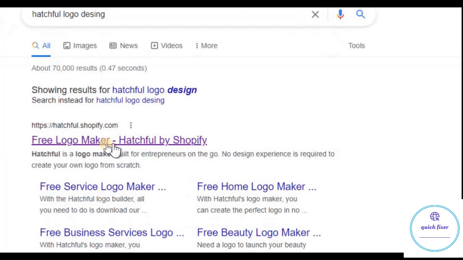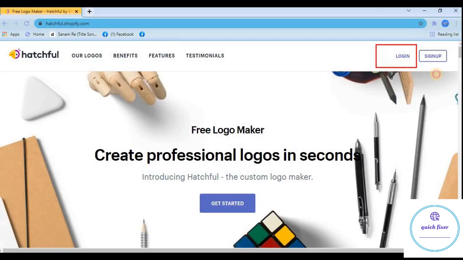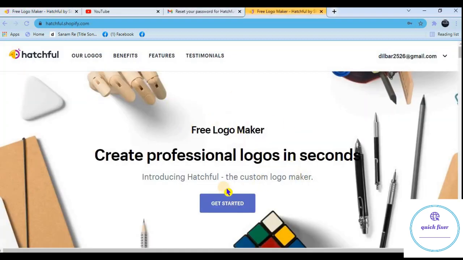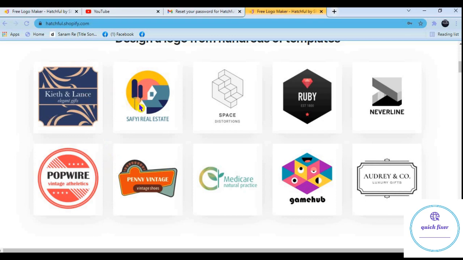When you click on this link, you will be redirected to another page like this. Here you have to sign in. If you are not signed in, you have to sign up. Just put in your email and name, and an account will be created for you. After signing in, you can see there are some logos here. Now click on Get Started.